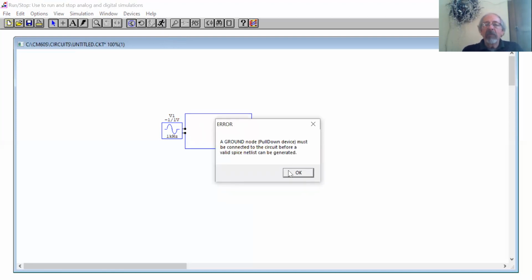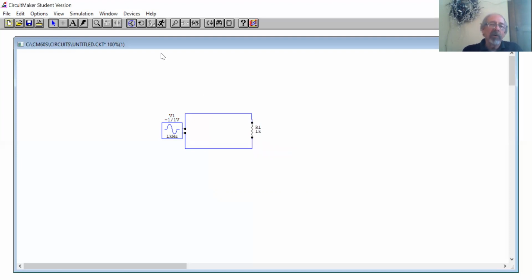oh, what happened? I didn't have a ground. So I've done that twice now. You want to get used to the fact you need a ground. So again, under devices, we know that's under hotkey 1, ground. We put the ground here and we connect it with a plus again. The plus comes down here, goes up here. Get back our cursor key. Click anywhere. Now we have this nice looking circuit.